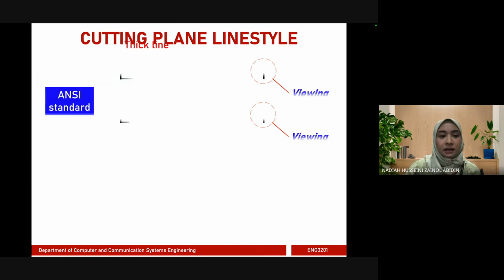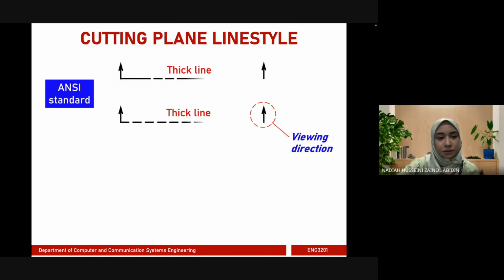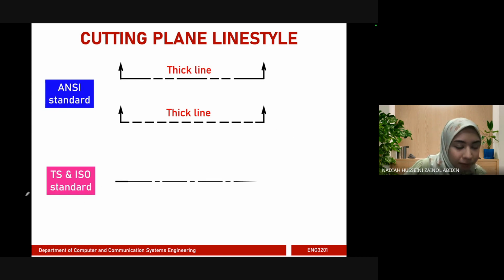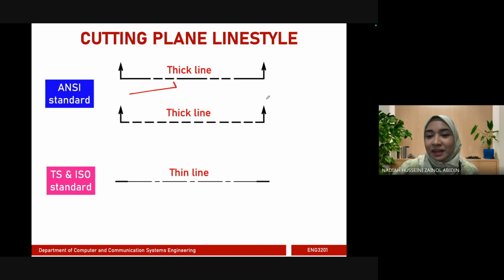Cutting plane line style. So we have several types. This is the ANSI standard, or the American standard. So just now we saw a line with thickened ends. I can't actually draw right now. Let me try. Can I draw? I could draw. Kejap. Pen. Oh, boleh. Okay. Oops. Control Z. Oh, tak boleh Control Z. Okay, so just now we saw something like this, right? Which indicates our section view.